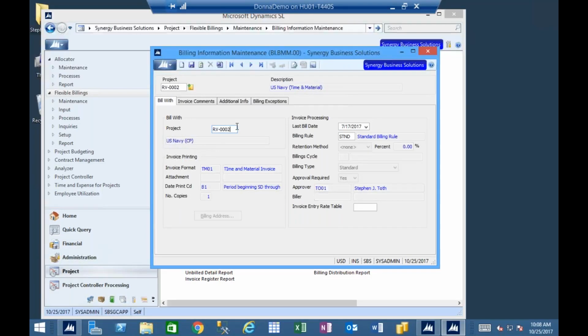The only caveat is that the projects do have to have the same customer. You can't have 2 different customer projects and try to lump them together. And the 2 projects must have the same currency. Those are the 2 things required in order to use project bill with.